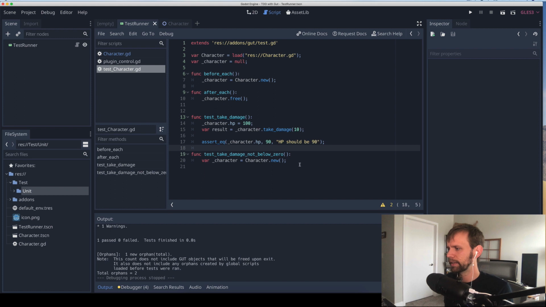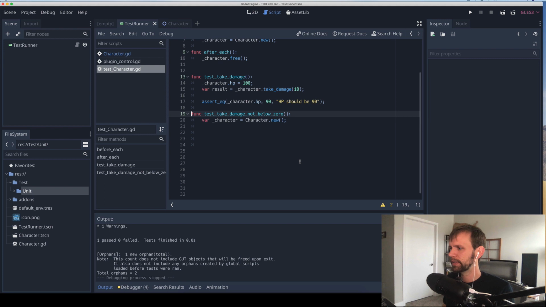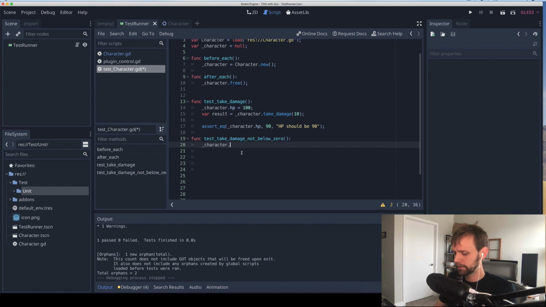And now we can start on our second test. So I'll give us some more room here. This time we don't have to create character because it's already created in the before each now. We're going to say character's HP is going to start at 5. And then we're going to say character.take_damage(10). We'd prefer this number never actually go below 0 because that could maybe cause some weird things with health bars or something like that. We just want to make sure it stops at 0. And so copying over our assertion, we want to make sure that character.hp equals 0.